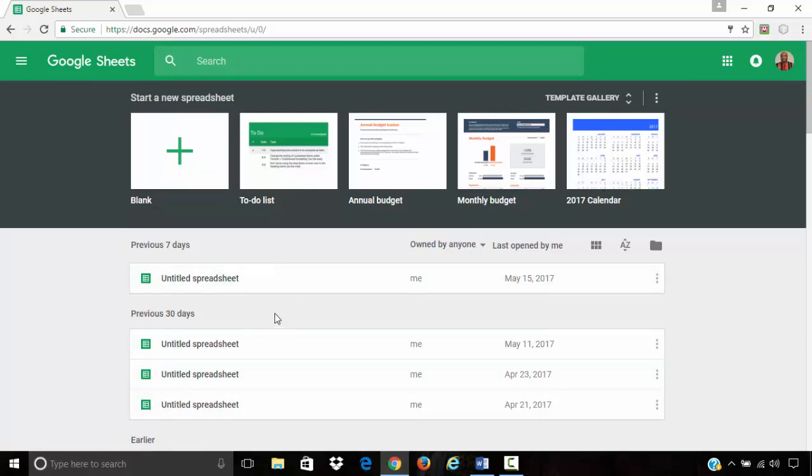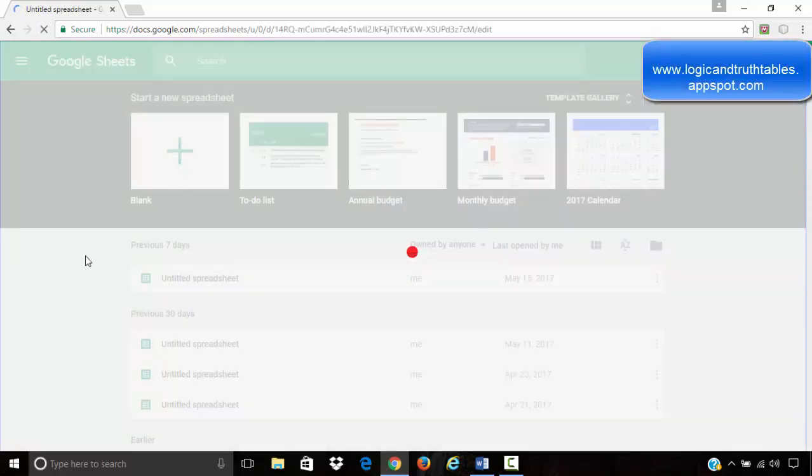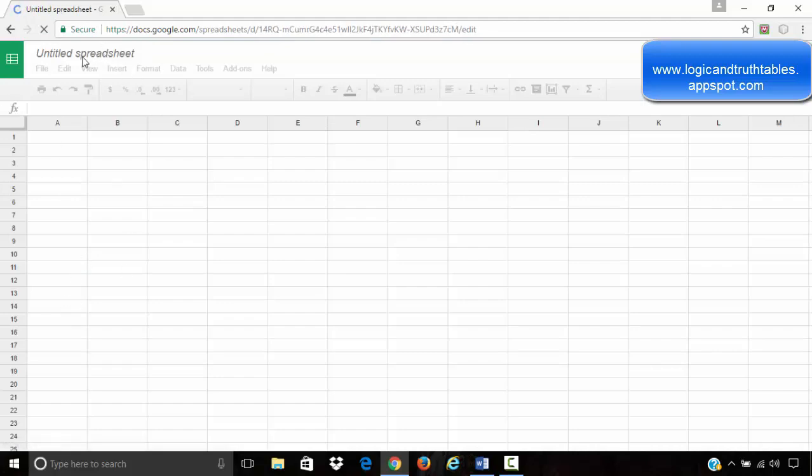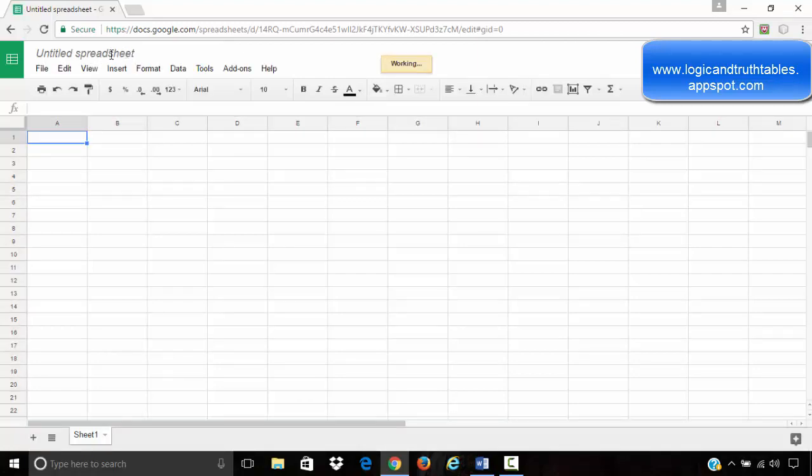Your own, you might not have all this, but once you sign in, you have at least this. Start a new spreadsheet, blank. So you click on it, okay? And this is untitled spreadsheet, so I'm going to give it a title. You just click on it to give it a title, and I will call this truth table 1.